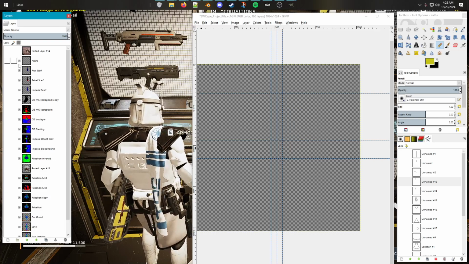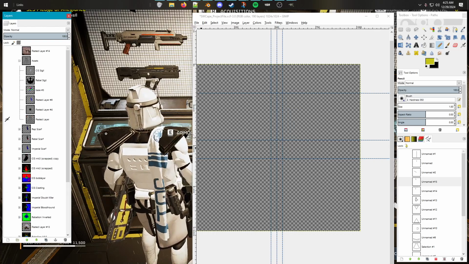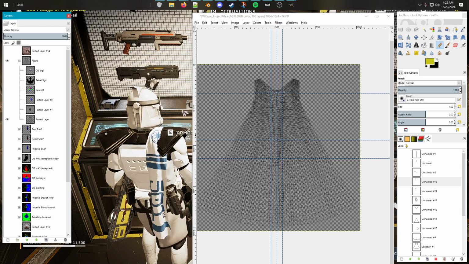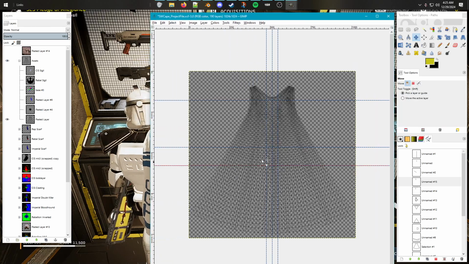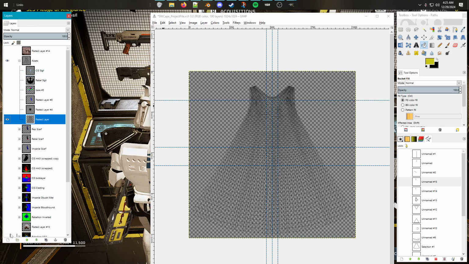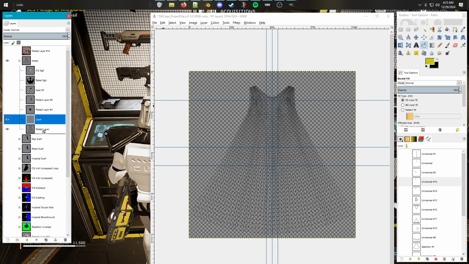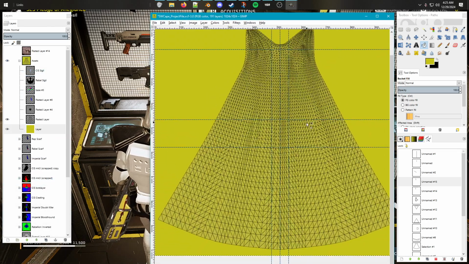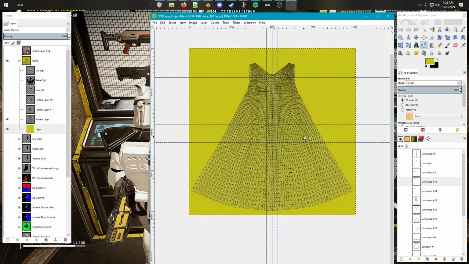I thought I had my template in here somewhere. Box made a template for the cape. Here it is. There it is. How about that? You like that? It would be nice to be able to see it better, wouldn't it? Make new layer. We're just going to drop a color. This is the size of the full cape.